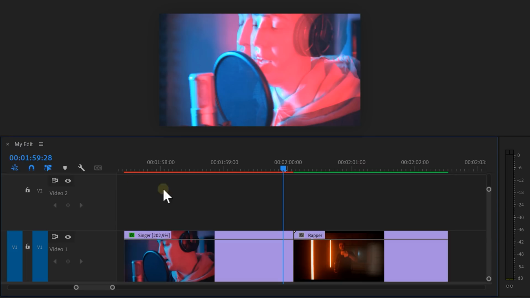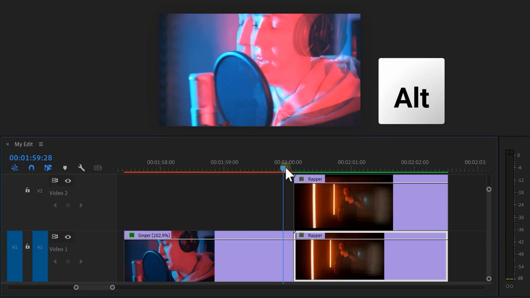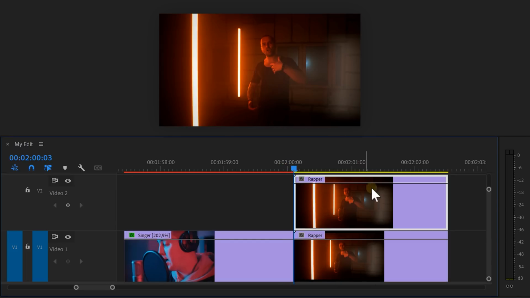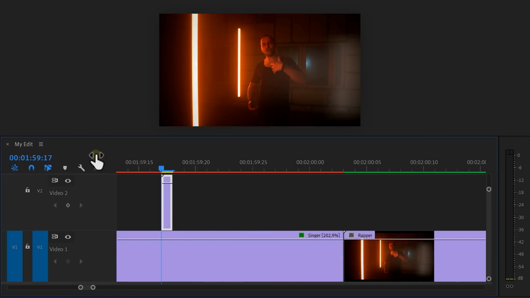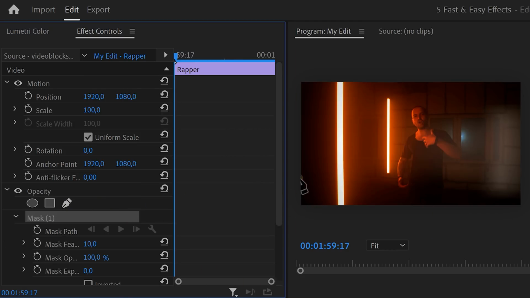Now go back to the timeline and duplicate the second clip. Set the playhead at the first frame of the video and make it one frame long. Drag it on top of the first clip and select it. Head over to the effect controls and go to opacity. Then click the pen tool and in the program monitor, draw a mask around the person. This doesn't have to be super precise.